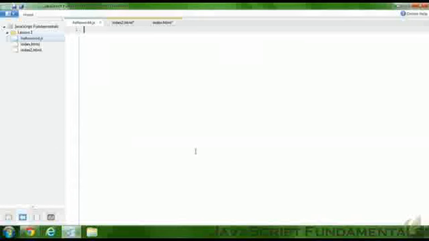I created a new file with an extension called JS. JS stands for JavaScript. Inside of a JavaScript file, you don't have any HTML whatsoever, so there's no script element or anything like this. It's just pure JavaScript code. So we can do our hello world.